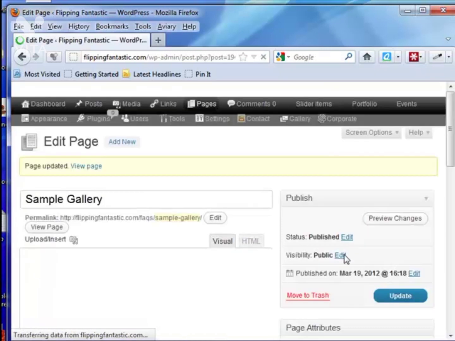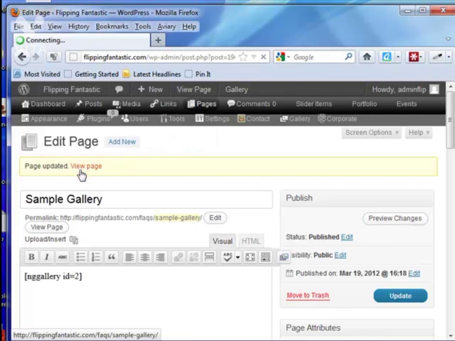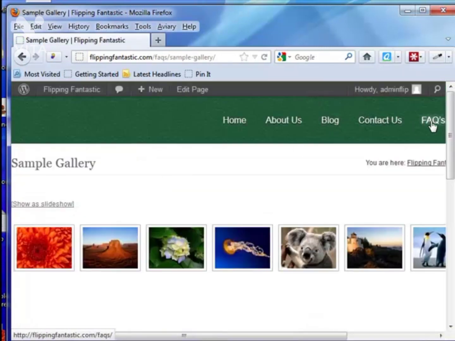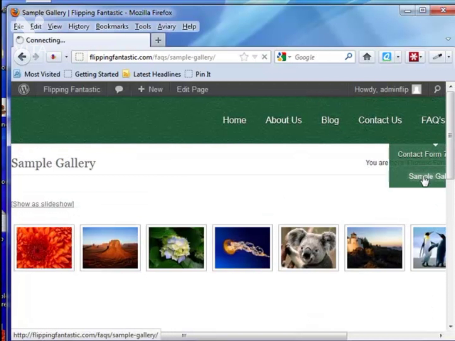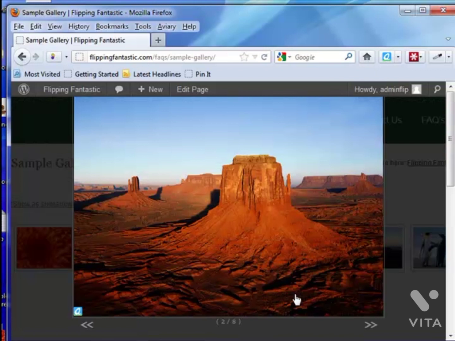Wait for it to spin. Sample Gallery. Now we are going to take a minute. We're going to view the page. I have put it as a child in my FAQs. We're going to pull it open right there, and look. It's that simple to add a gallery, a sample gallery with Next Gen Gallery.